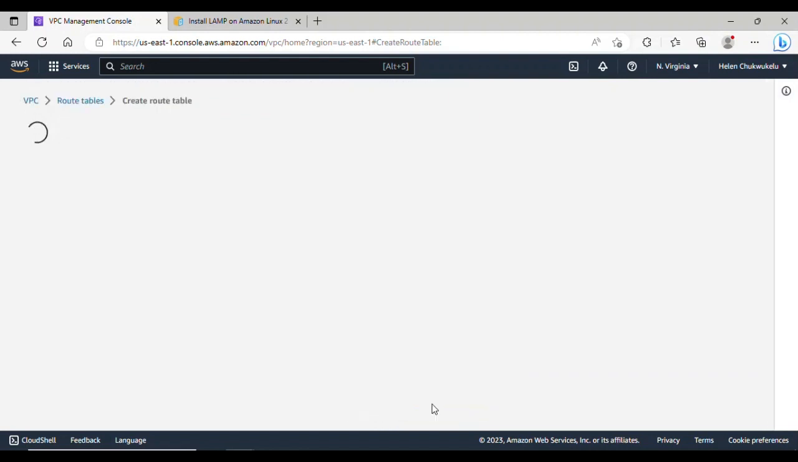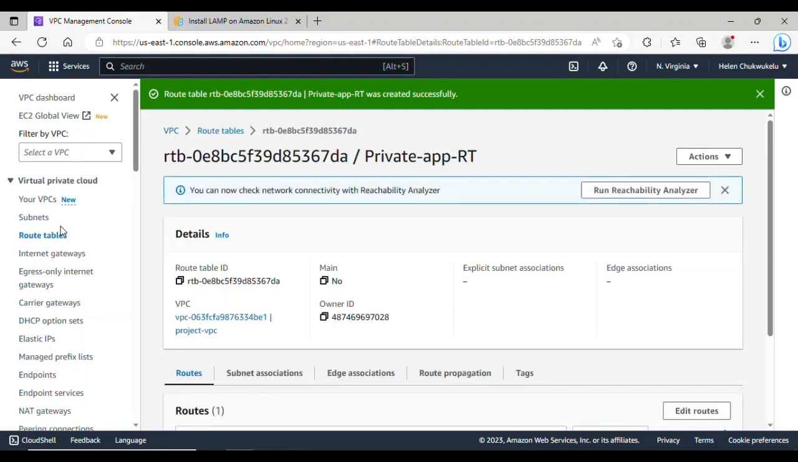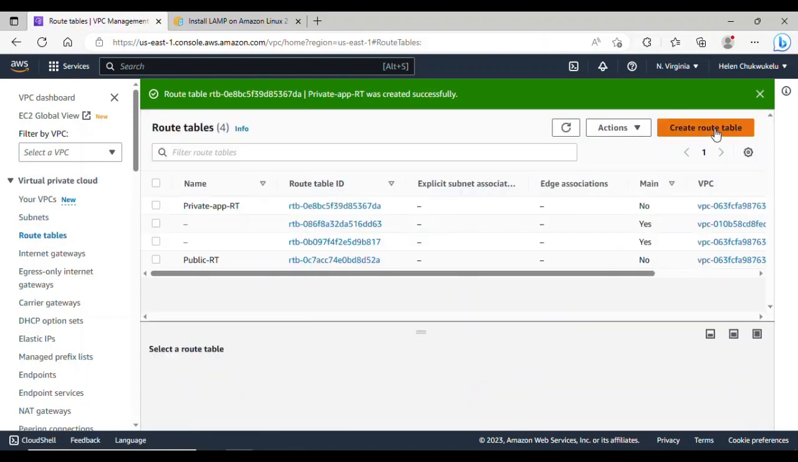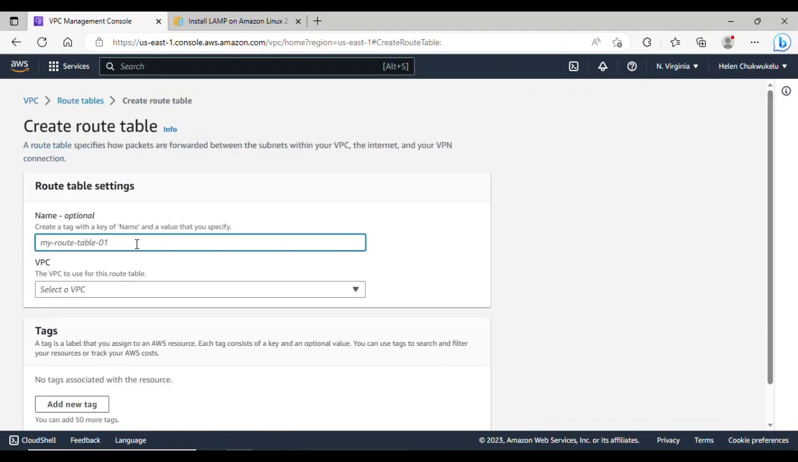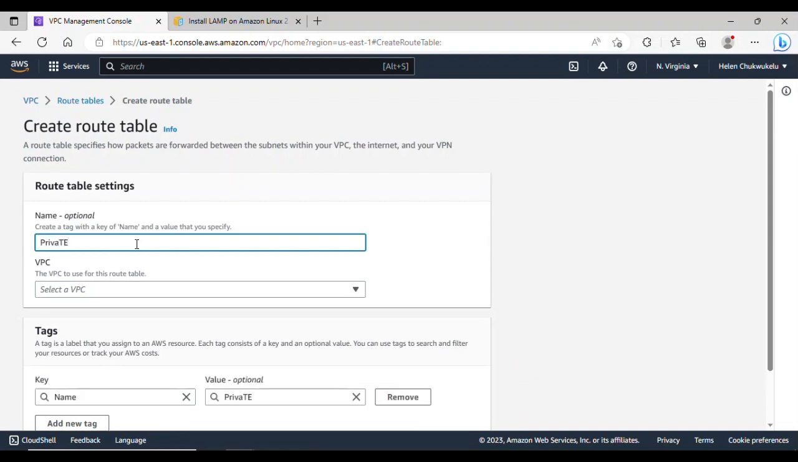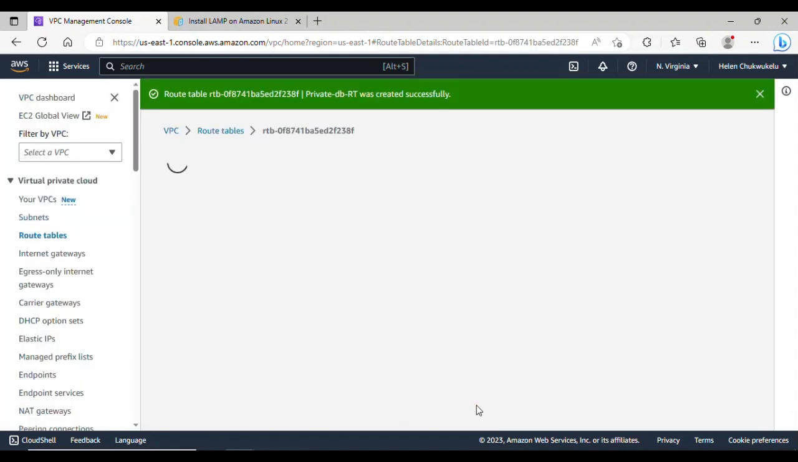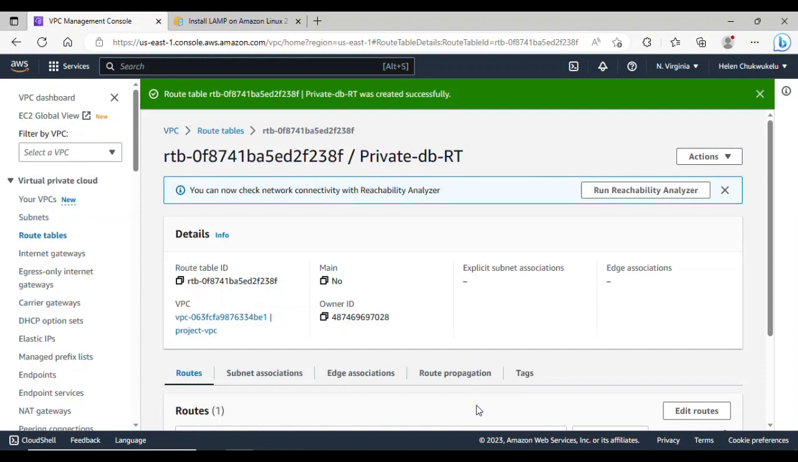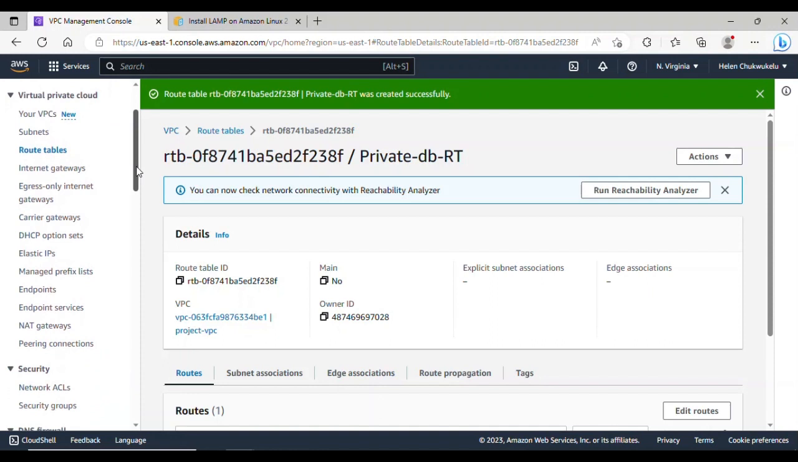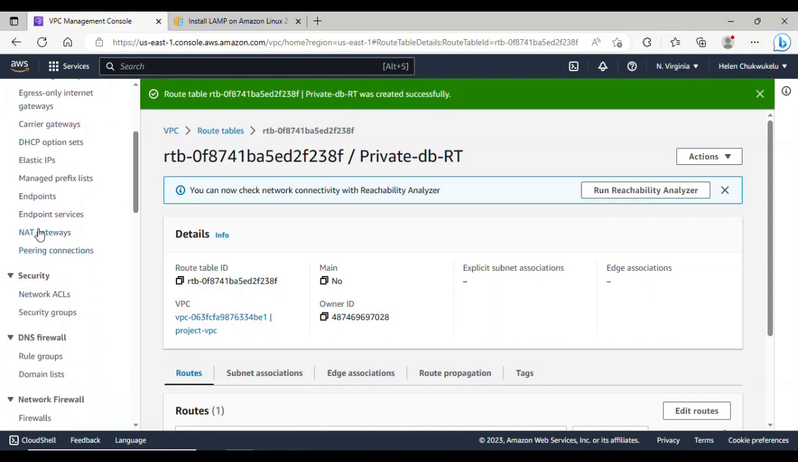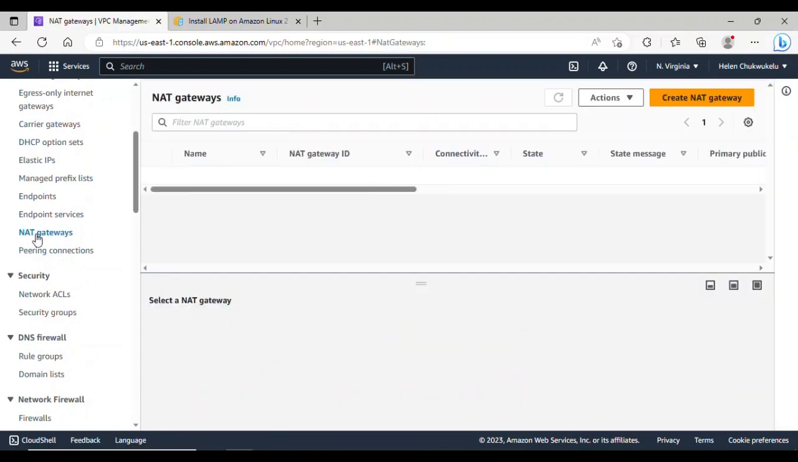I'll click on create route table, and lastly we're creating the next private route table for our DB tier, database or data tier. So private DB route table, select VPC, and I will create. Alright, now we're done with route table. Let's go over to NAT gateways. NAT gateway is just right here. Click on NAT gateways.